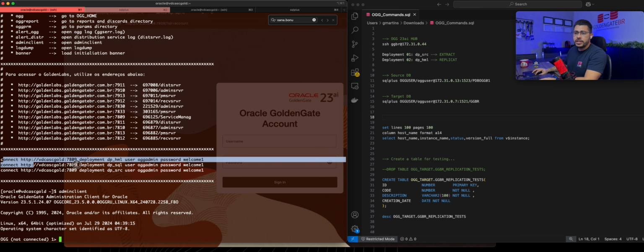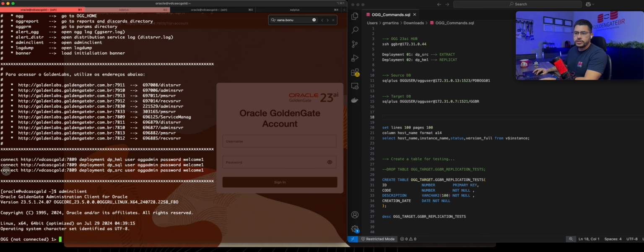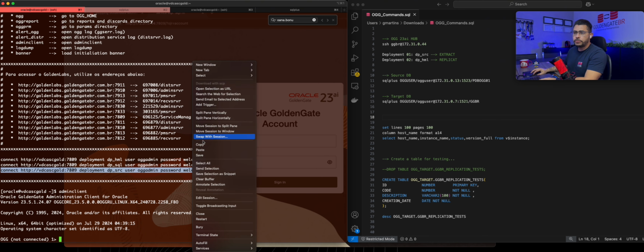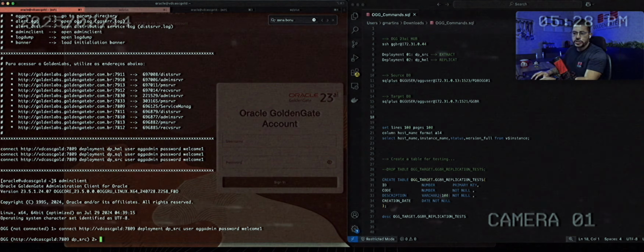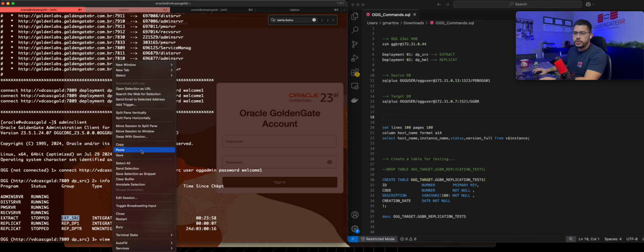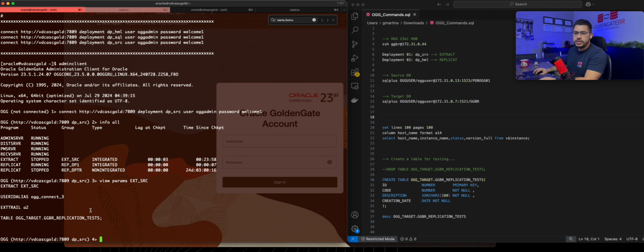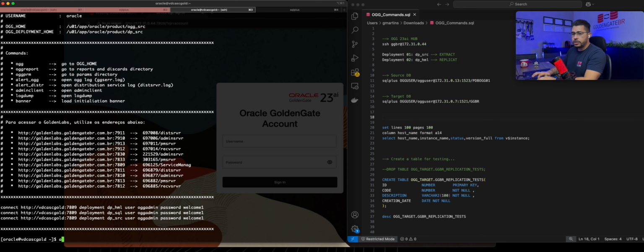And as you can see, there are three deployments in this environment. We are going to use this one as the source deployment, which has our extract. Don't worry about the user and password. This is just a lab environment. Okay, so I've connected here, and we're going to use this process here, this extract, to perform our capture data of this table.